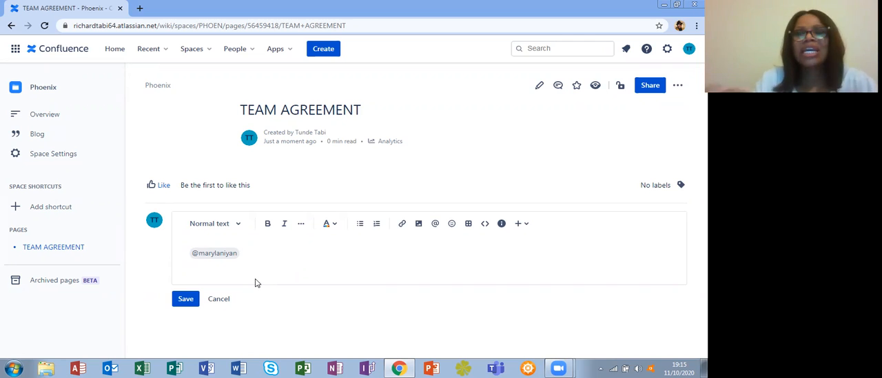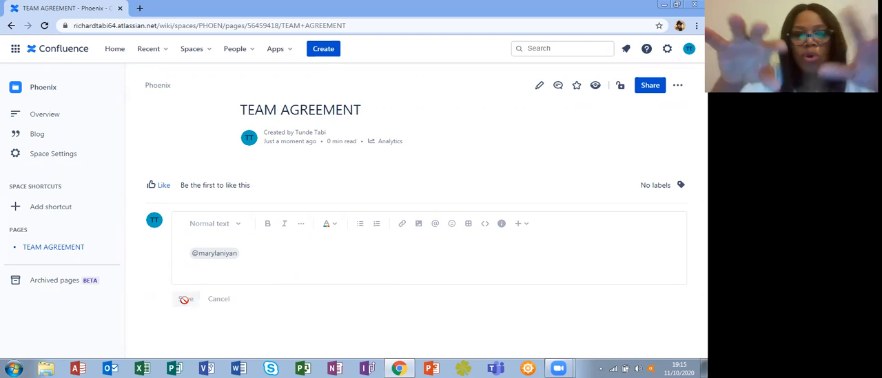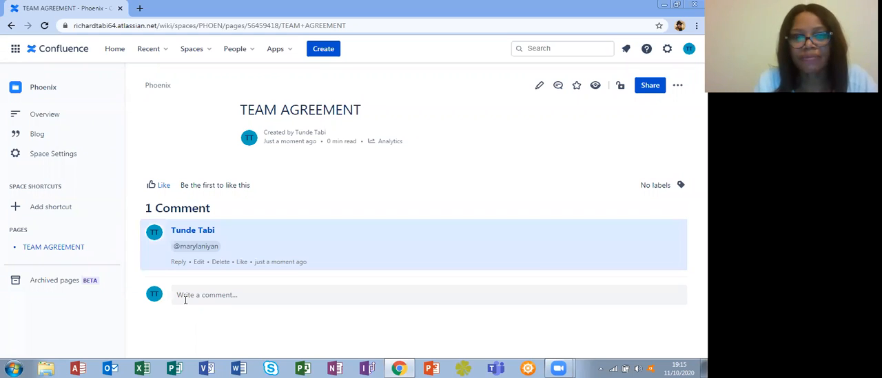So as you can see, it is not only a repository. Do I have to save? Yeah, save it. It is a collaborative space.